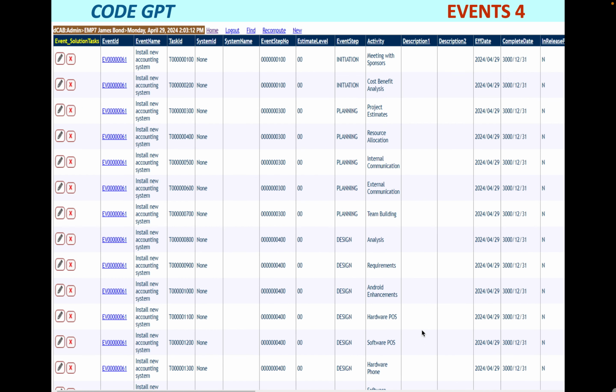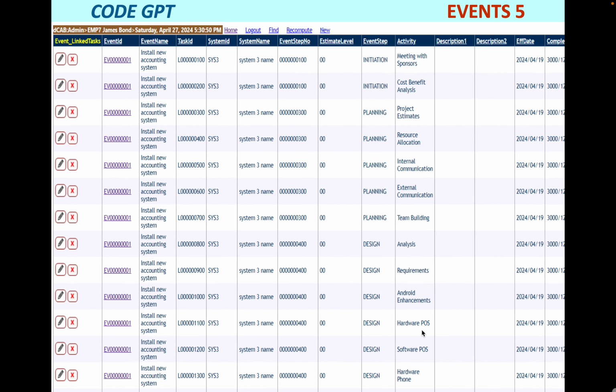So in solution tasks, we automatically generate solution tasks for all of the systems that are directly affected by the event. In the next slide, which is linked tasks, we automatically create the solution tasks for the linked events or the linked tasks, and both of these, the solution tasks and the linked tasks, are recomputed by means of that recompute link.